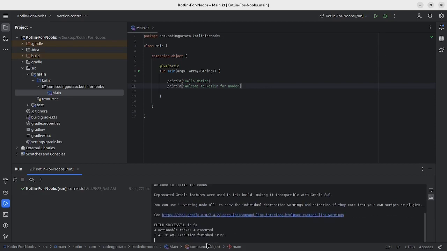So as you can see here, it shows you some stats, the build successful and all that, and we can actually hide some of those by adding to the task. Let me just show you.